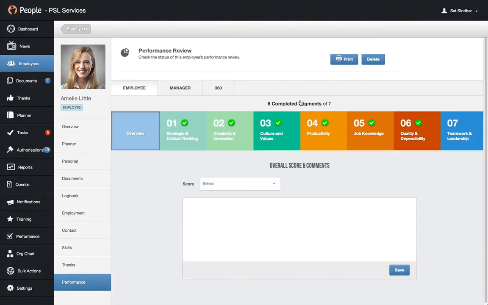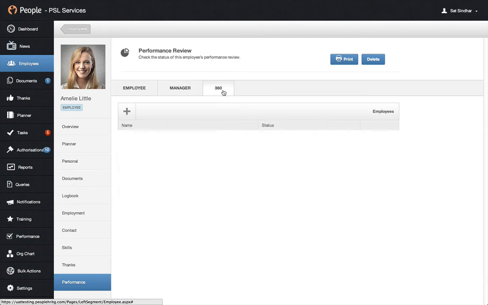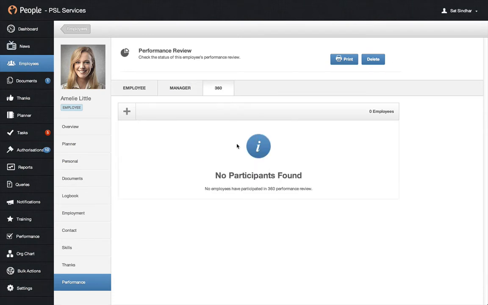And we can see right here at the moment, the performance process is partway through. We've got some tick buttons. So I'm going to help Amelia finish that off in a moment. But let's just explore this screen. On the top right, we've got the option to print. We can also delete, and that means we're going to have to start again. And because I'm the administrator, I can flip and see the employee's comments, the manager's comments, and I can also see any 360 feedback which actually has been received for this particular individual.